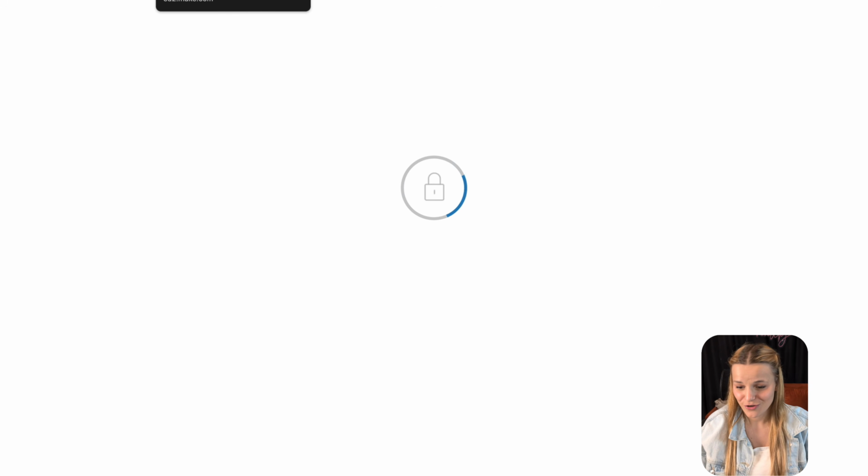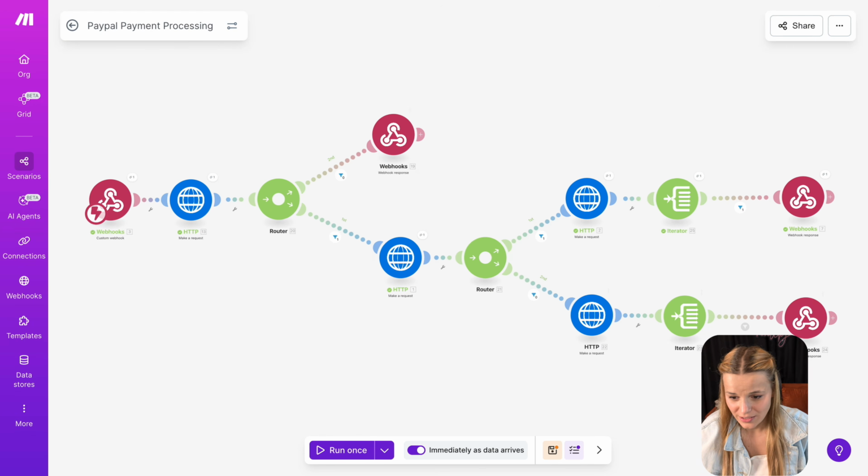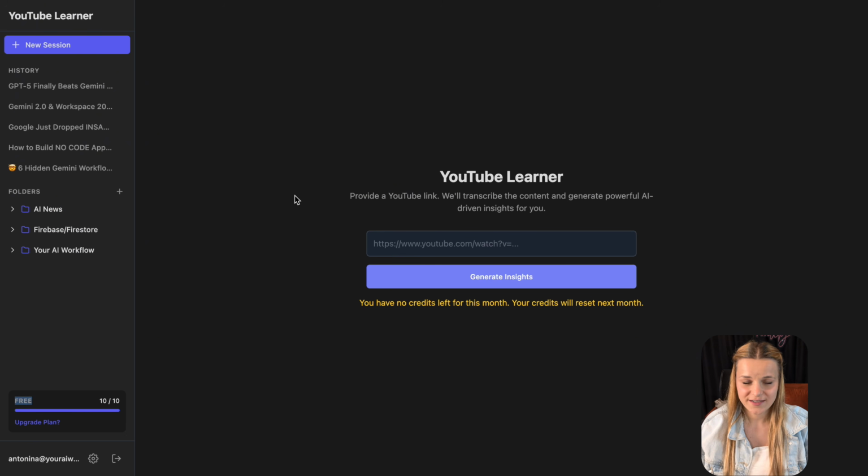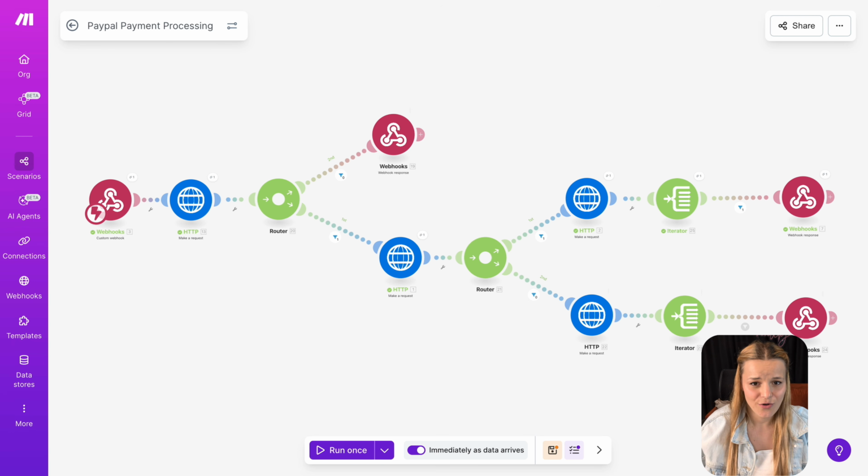Now you'll see in your make.com scenario that everything went well and the link was generated and we were able to pay, but we aren't going to see anything in the front end yet because our database doesn't know that the user has subscribed yet. Let's go ahead and fix that.